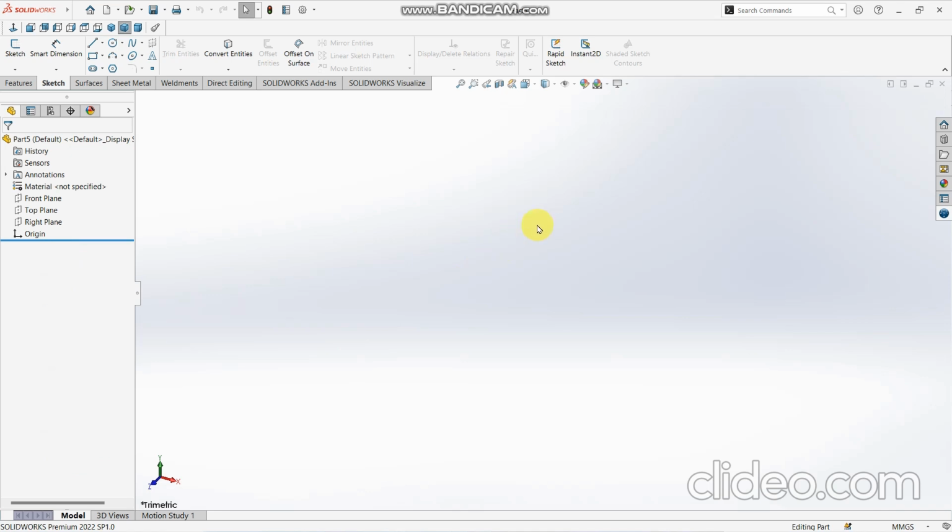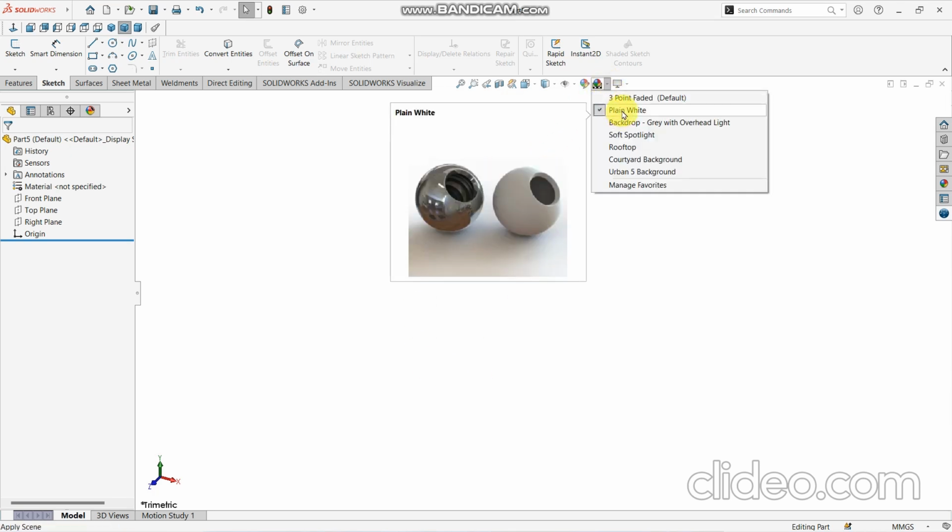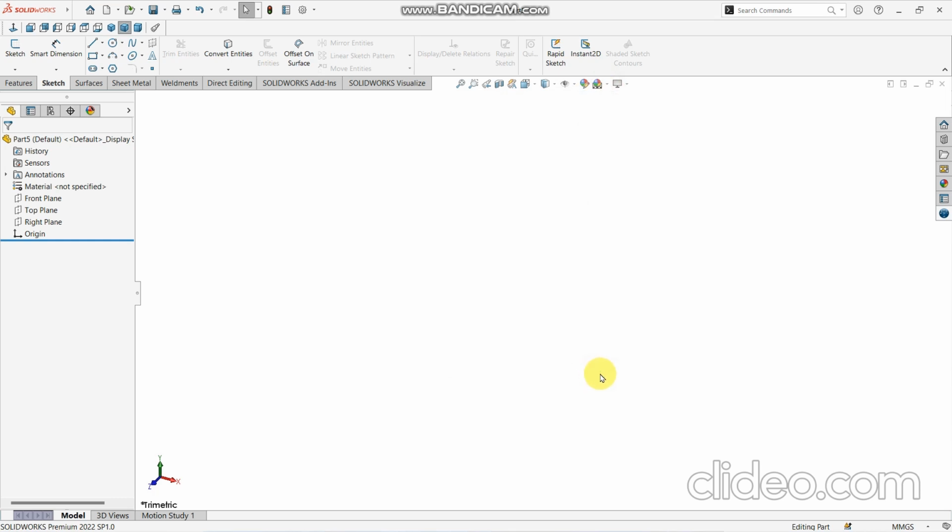Now before we start creating, we can change the display scene. We want our page to be clear, so you will have to click here and hit plain white. Okay, that's all.